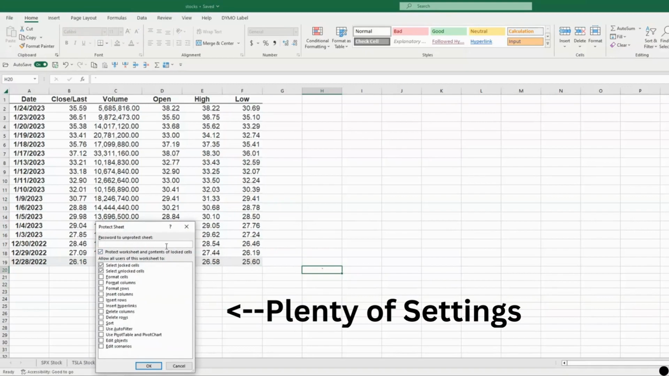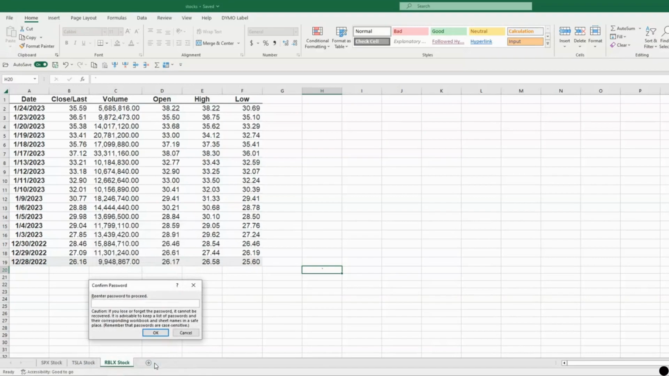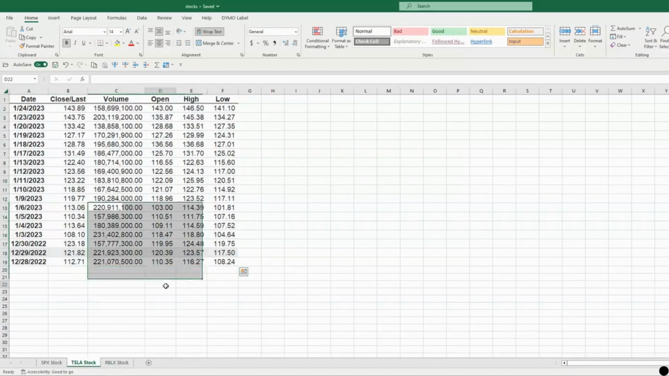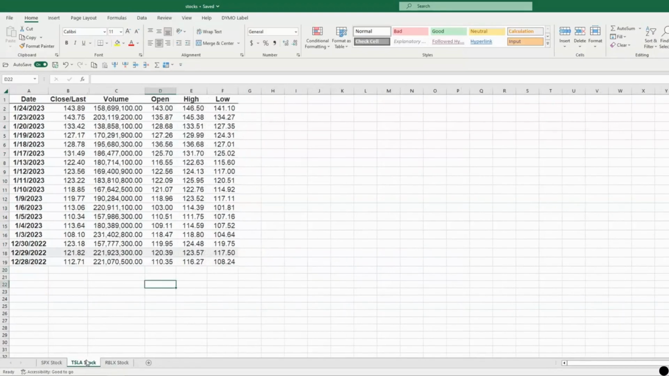You can then type in your password. So just a little password and then press OK. And then you have to re-enter the password you just made. So just put that in, press OK. And now to anyone who this is not shared with, to view this, they would have to click on it and it would prompt them to type in a password. So that is basically how you do it in Excel.